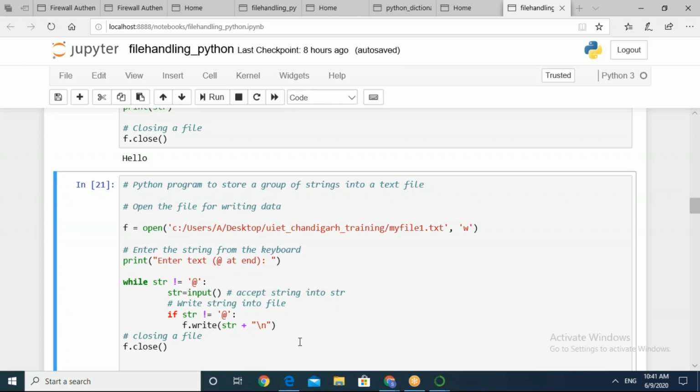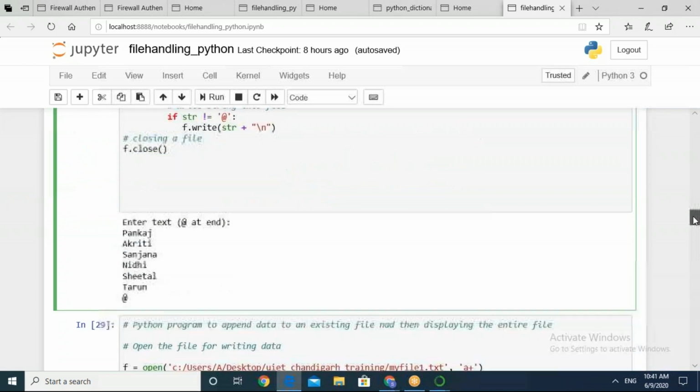You keep on entering the strings till you enter at the rate. Fine. मैं आपको आउटपुट दिखा देती हूँ. हमने इसमें जैसे पंकज, आकृति, संजना, निधि, शीतल, तरुण, और जैसे ही मैंने इसमें एट द रेट सिंबल को एंटर किया, सो इट विल स्टॉप writing the data into the file.